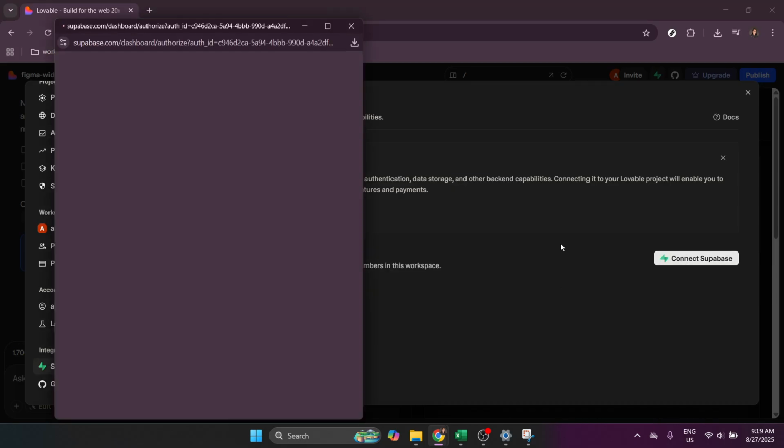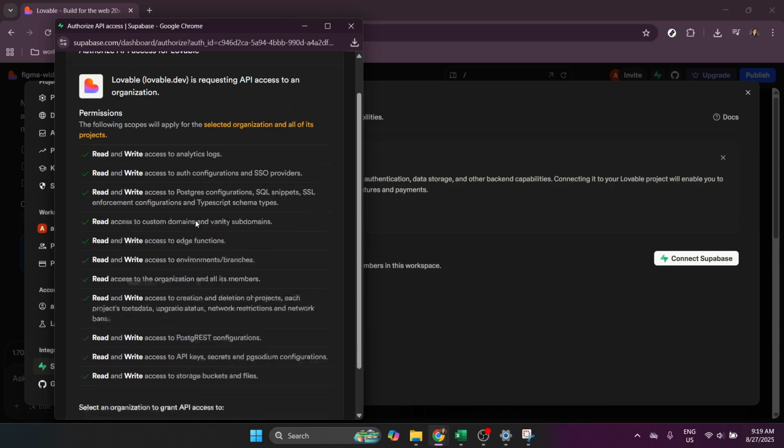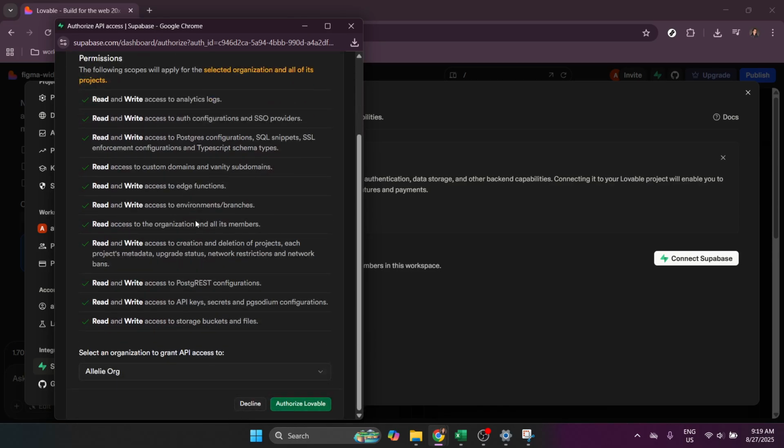You'll see an option to connect Supabase. Click on Connect, and this will start the process of linking your Lovable project to Supabase. This connection is pivotal because Supabase will handle the user authentication for your project, ensuring that only authorized users can access certain features within your app.